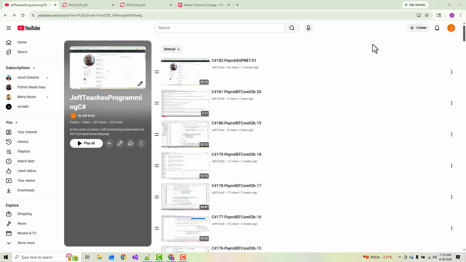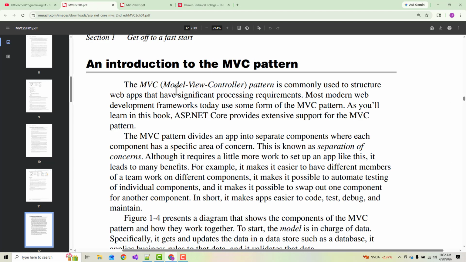In the last video, we began a discussion of ASP.NET, and I'm going to continue that in this chapter. In particular, we started to go over Chapter 1 of the Murach's ASP.NET Core MVC text. Got through about the first 10 pages or so. So, we're going to continue on.